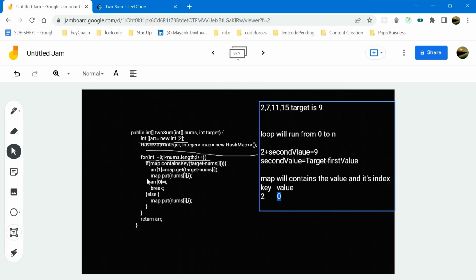Okay, we will get it, and the next thing is we will get the index of that target minus nums of I. We need to get this index as well. We need to get the first value's index and the second value's index. We will put both indexes in this array, come out of this loop, and return the array. So this is how it will work.